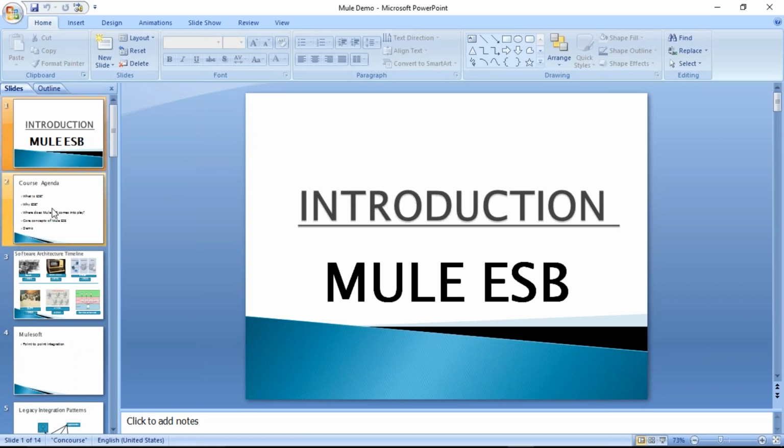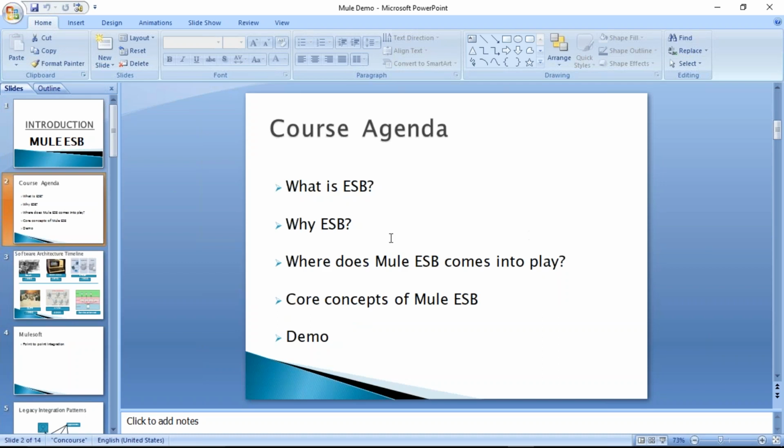So this is our course agenda. What is Mulesoft? Why are we using Mulesoft? Where does Mule ESB come into play? Core concepts of Mule ESB and a demo. In the demo, we are building a small, basic application in Anypoint Studio.